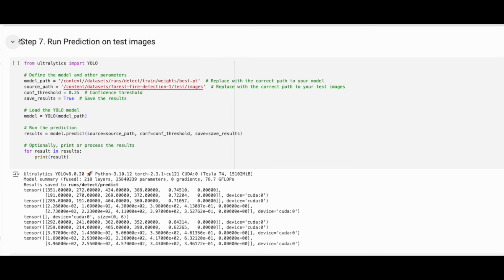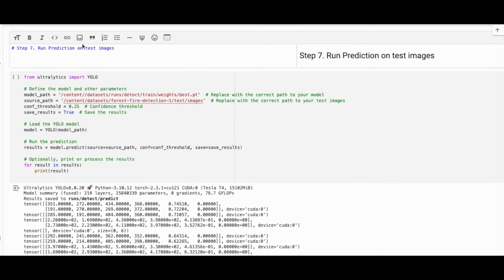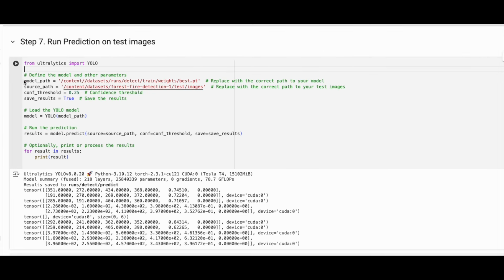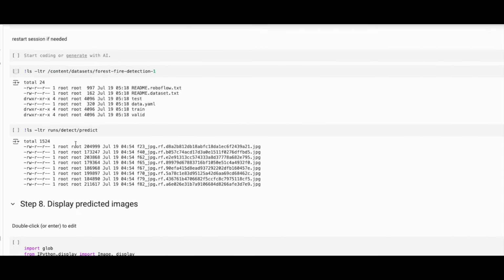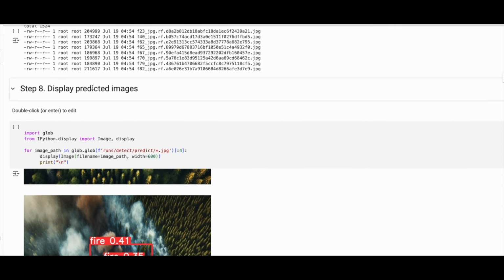In Step 7, we will run prediction on the test images. We will set model path to the best weights. We will set source path to point to our test images. We will then load the YOLO model. Next up, we run the prediction using the model predict function. All right, finally in Step 8, we will display predicted images.